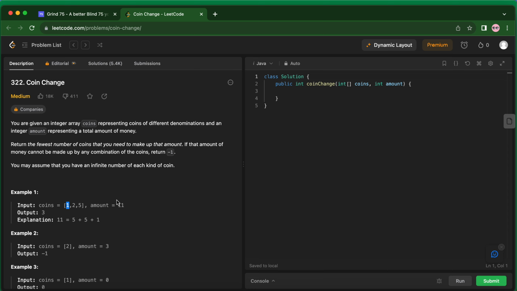So it's possible, and the minimum number of coins to make this sum is 3 if we go with 5 plus 5 plus 1, but we can go with 2 plus 2 plus 2 plus 2 plus 2 plus 1 as well, right? But the minimum is the first approach, so the solution is 3. Similarly, we have coin 2 available, and the amount is 3. We can never make 3 out of coin 2, because if we keep only one coin, the sum would be 2. If we keep 2 coins, the sum would be 4, which is greater than 3, right? So we have to solve this problem.